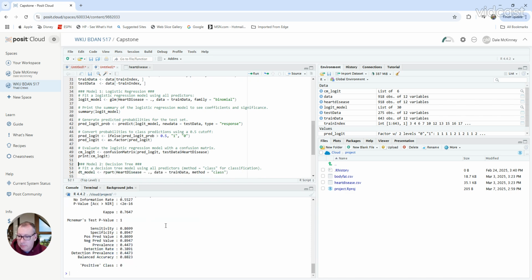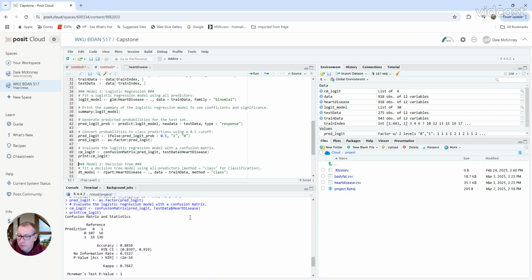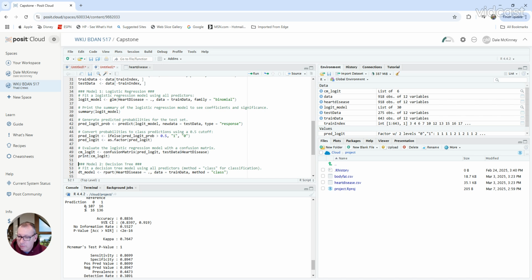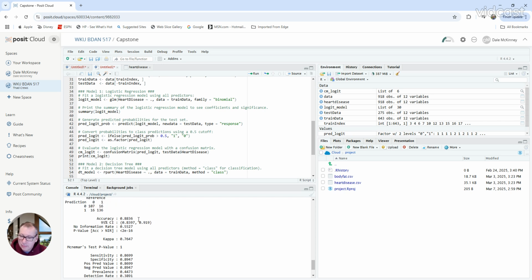There it is. I like the print feature because it gives you a good view of what you did in your coding. So our predictions were 107, 16, 116, 136. Our accuracy came in at 88.36 with a 95% CI. So you go down here, and our positive class is 0. So it wasn't too bad. 88 with a 95% CI, it's okay.